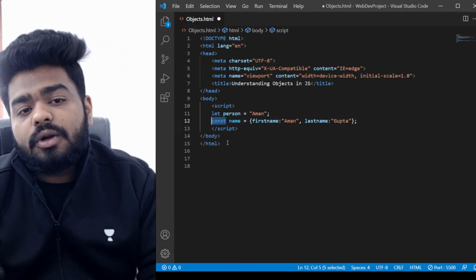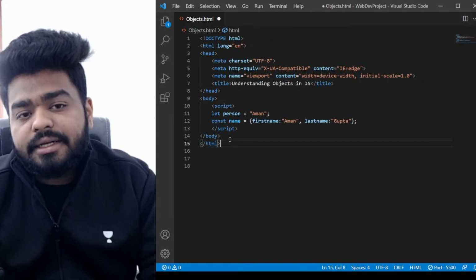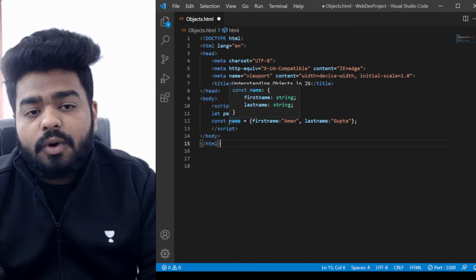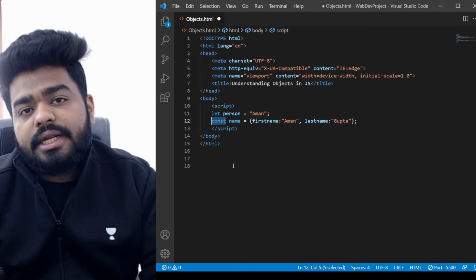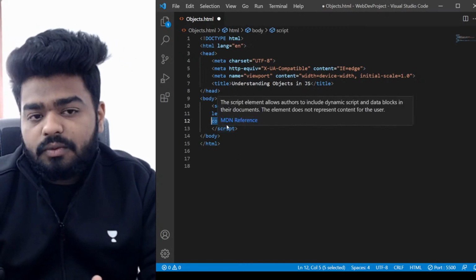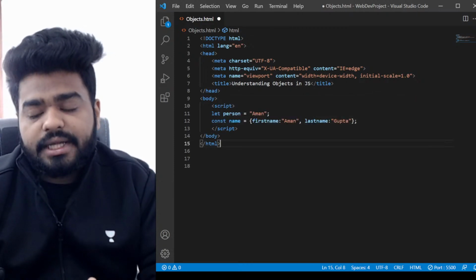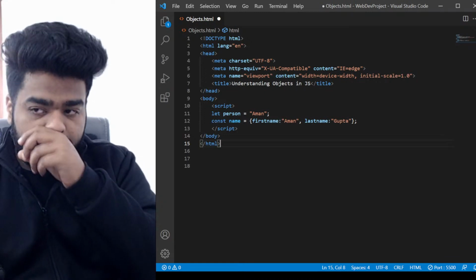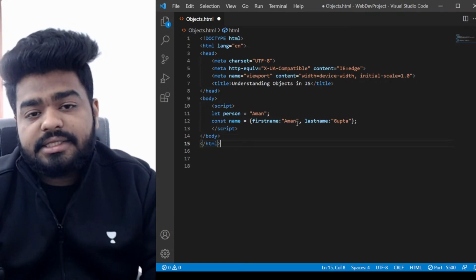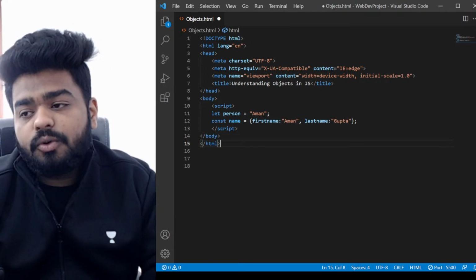Let's say that in your program you do not need to have a constant value. If you want to write a let, you can write let, but whenever you create an object, it's a good practice that you always mention here const so that the values are constant. Now let's move ahead and let's try writing some more code.